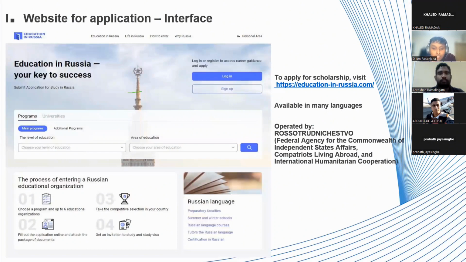Luckily for you, there's an all-in-one website where you can easily access all of this, and it's Education in Russia. I have mentioned the link here, and feel free to go and check it out. Here's the overall interface of the website, where you can search for different universities and different courses as you like.